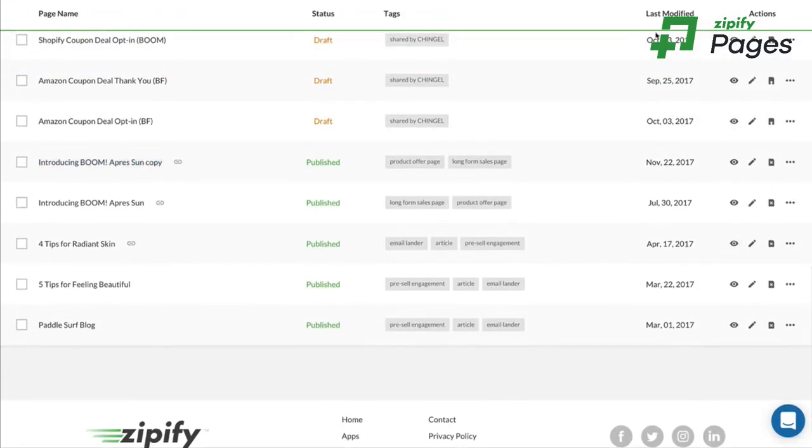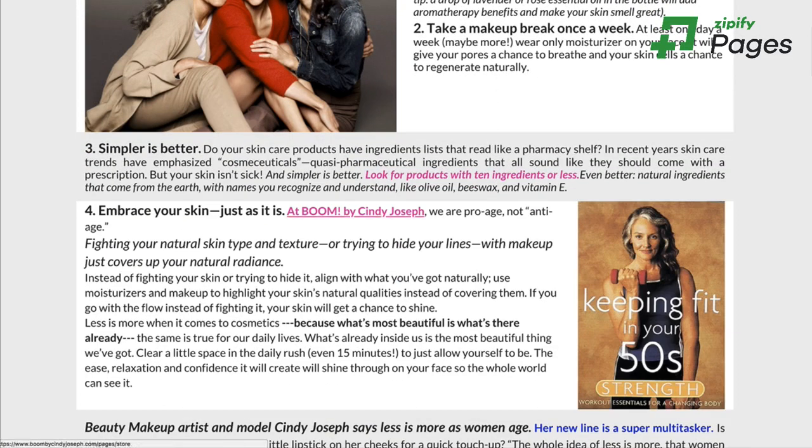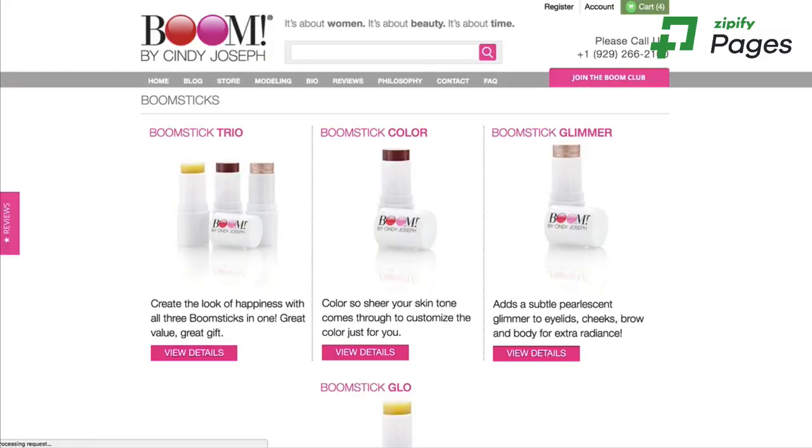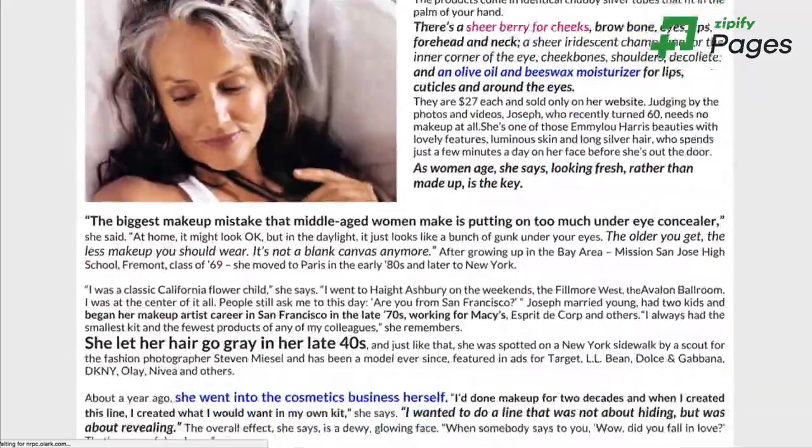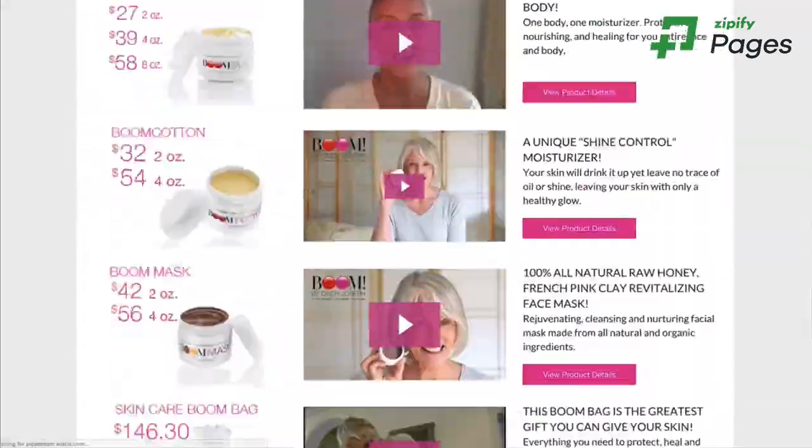right? Like we do. So we use Zipify Pages in our sales process, and we track that all the way through to purchases, or we just track how many people make it from, for example, this pre-sale page, which I believe links through to our store, right? So we track how many people made it from that pre-sale page to the store, and then we know how well this particular pre-sale engagement page is performing.